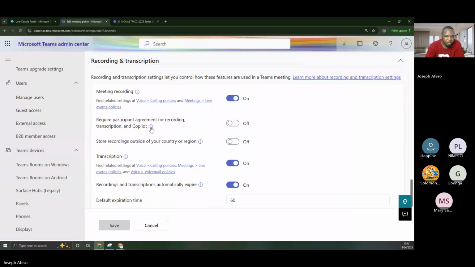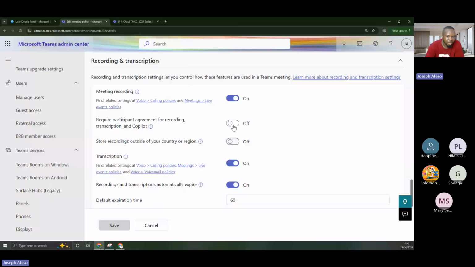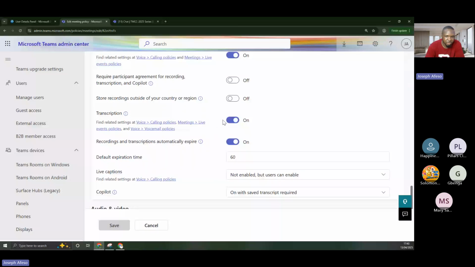This feature, when it is on, means participants must agree to be recorded and transcribed. So let's say in this meeting that we are in, if all of you don't give consent, I'm not able to record. I may just go and check that policy to see. And then store recording policy outside of the country region. Then transcription, if you want transcription enabled or turned off, and then recording also.